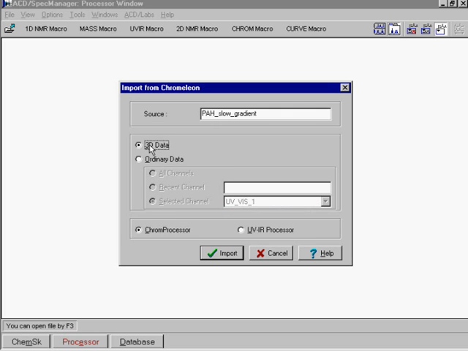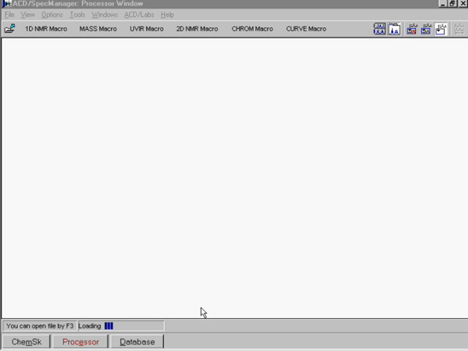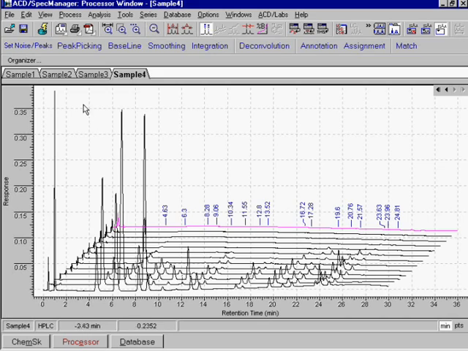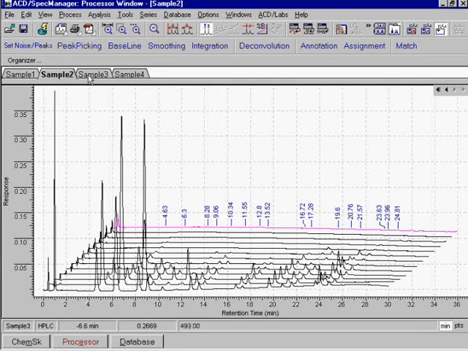As an example, we'll import LCUV data. We can specify the required wavelengths. The imported document includes a series of chromatograms with the corresponding peak data. Each document is named according to the experiment, for example, sample 1, sample 2, etc.